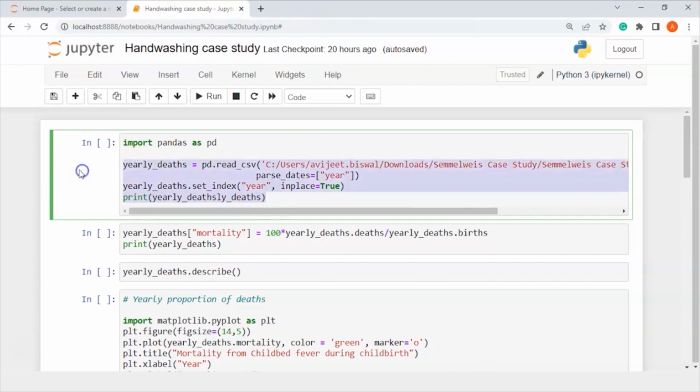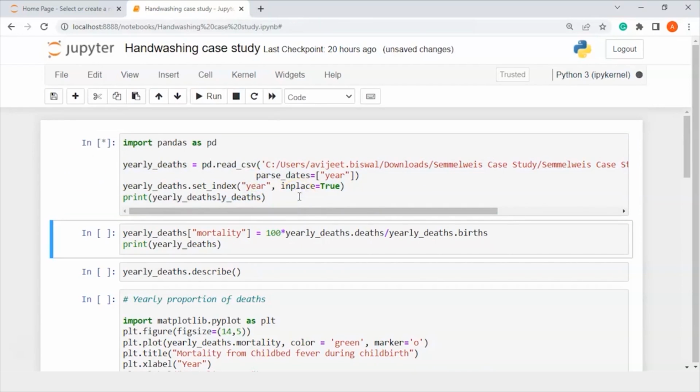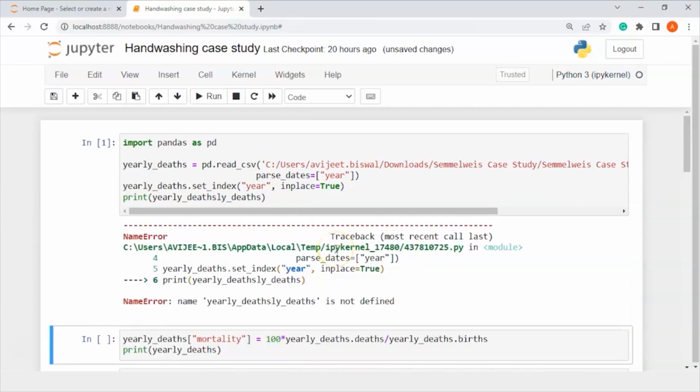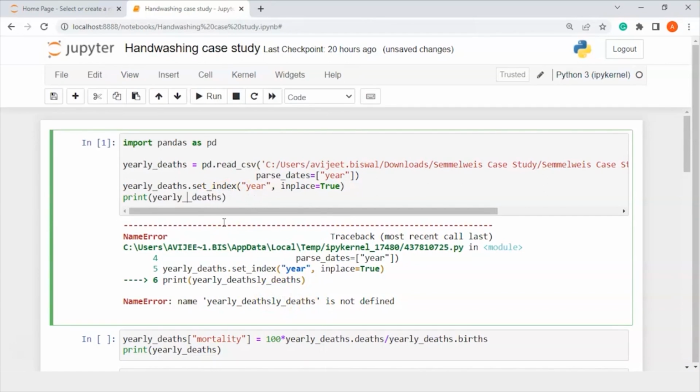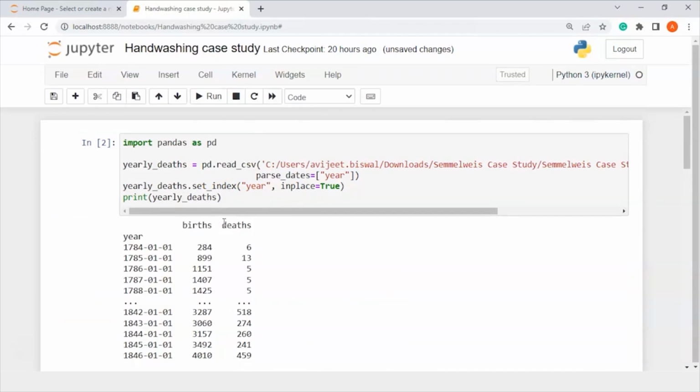Next, I'm going to print my dataset. Let me just hit Shift Enter. We can see the result. There is an error here. It says, okay, this should be yearly underscore deaths. Let me run it again. There you go.